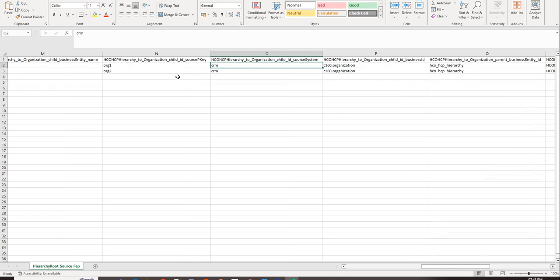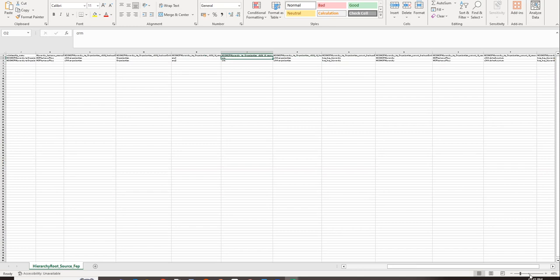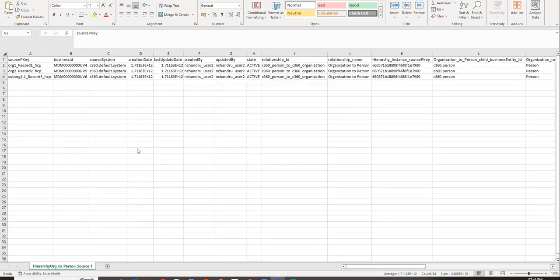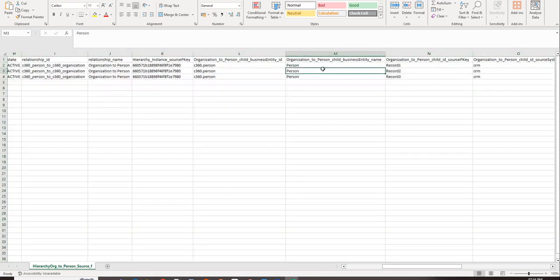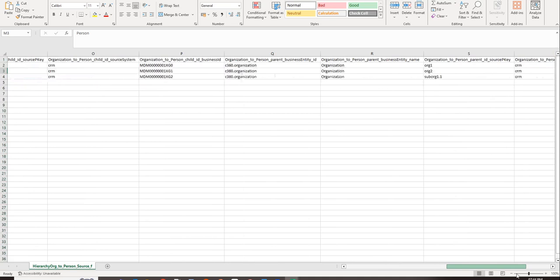Sorry, hierarchy instance details. And this is another example for org2 person. Record type is source here. So these are the rel P key details that you would have ingressed, relationship name, and your child would always be the person details, right? So child source P key and child source system. Likewise, we have parent source P key and parent source system. So based on what data you would want to see, accordingly you can select the record type, and this is how the hierarchy data gets egressed.